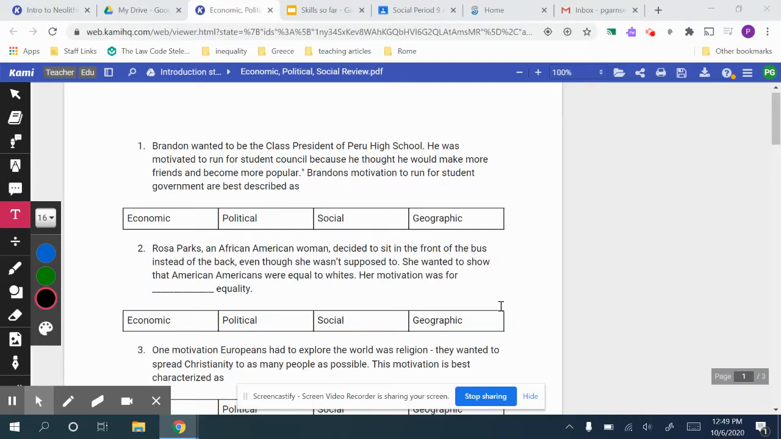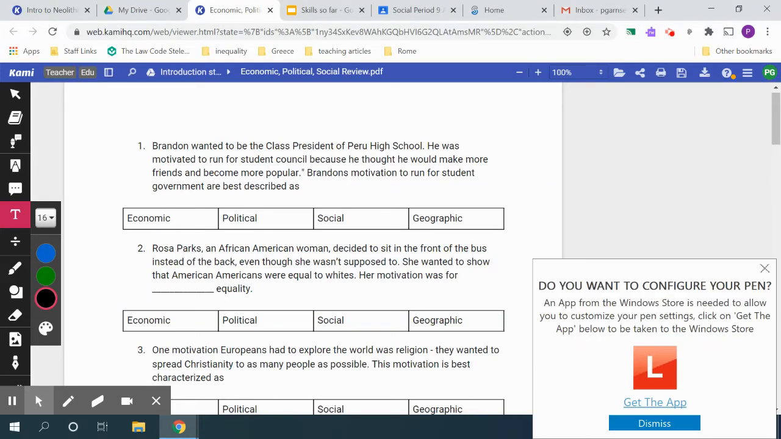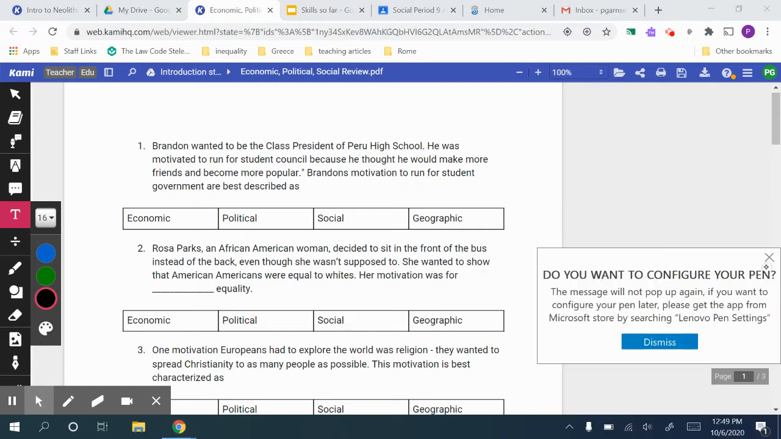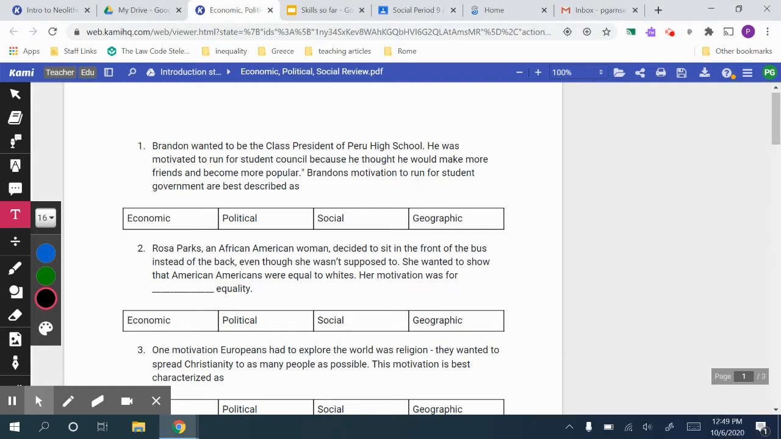All right, welcome everyone. We are going to do another lesson on economic, political, social, and geographic because I feel like we are not where we need to be with these four words. So we're going to start by reviewing these words.